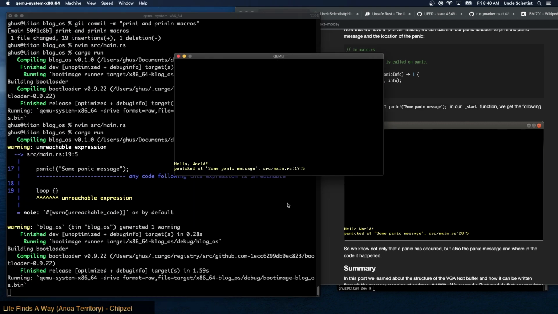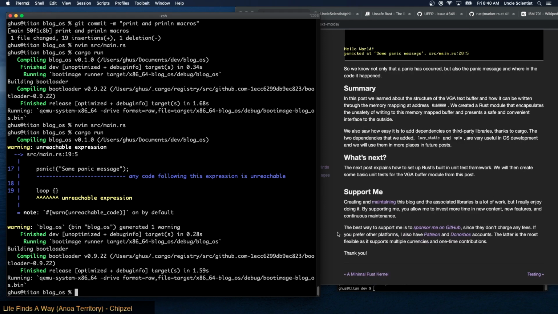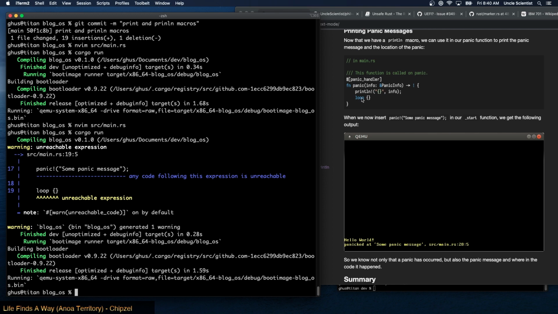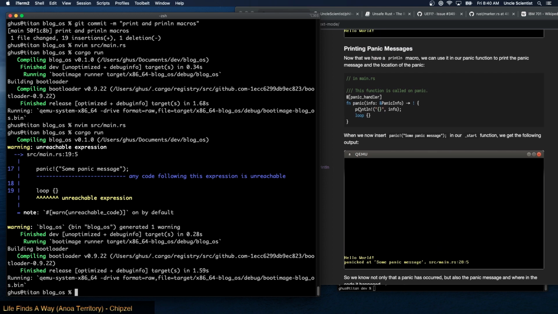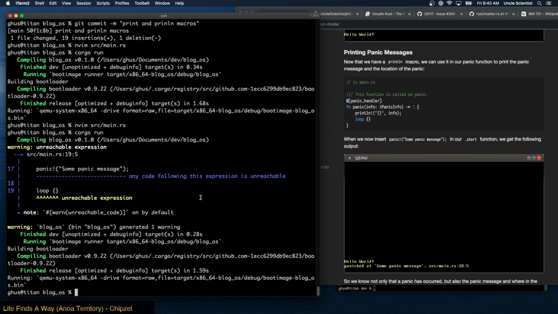Look at that. Although this is on line 28 and we're on line 17. So obviously I have some differences. Maybe that's the comments are in there. But it worked. So we know not only that a panic occurred, but also the panic message and where in the code it happened. And then we have this unreachable expression, I guess. Yeah, I guess that's fine.